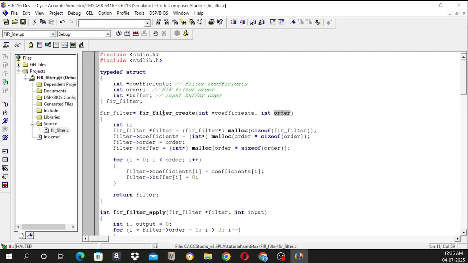I'm creating this function FIR_filter_create, and it's also returning a pointer to the FIR filter structure. This function accepts two arguments. One is basically the coefficients, and you have the order. So here what I'm doing is creating memory for storing the FIR filter object.